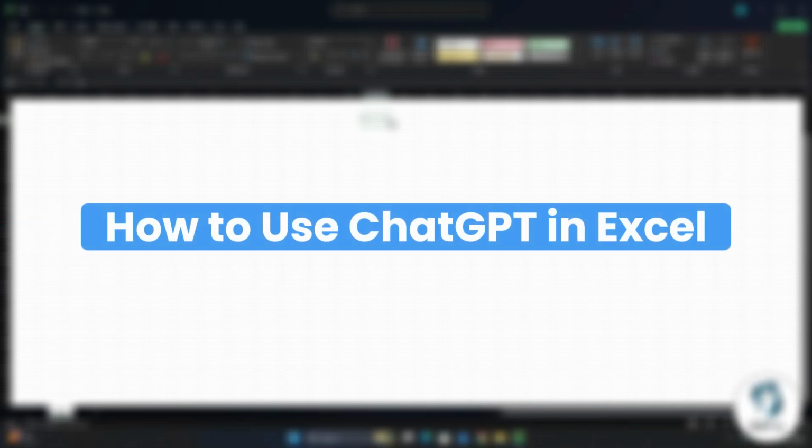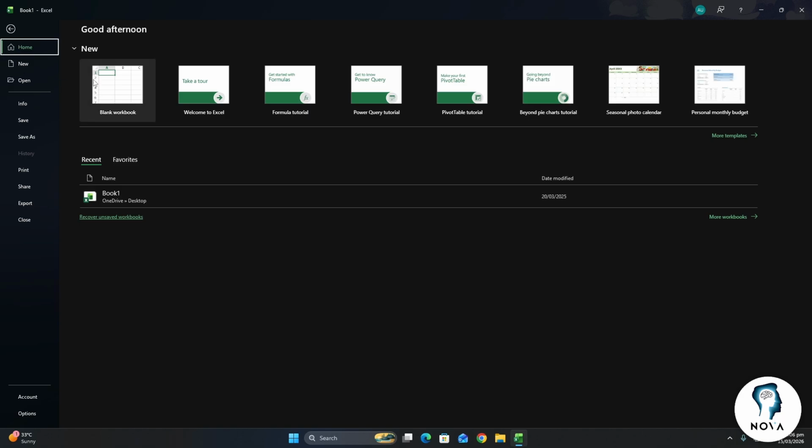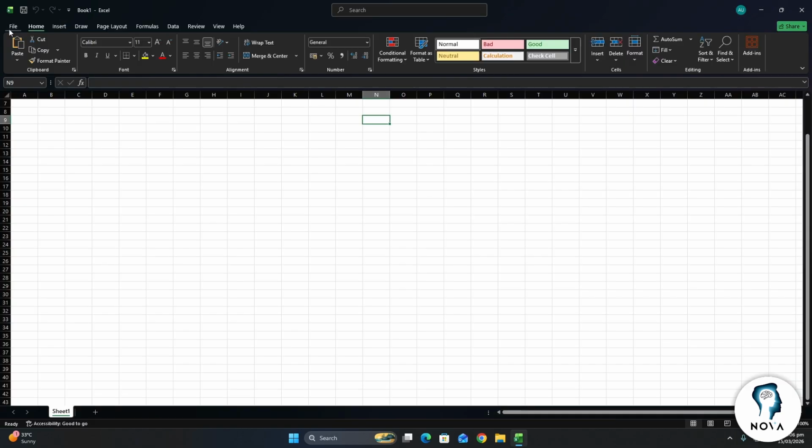Hello everyone. In this video, I will show you how to use ChatGPT inside Microsoft Excel to analyze data and work faster. First, open Microsoft Excel on your computer. Once Excel opens, create a new document. You can do this by clicking on Blank Workbook on the Start screen. This will open a fresh spreadsheet where you can start working.